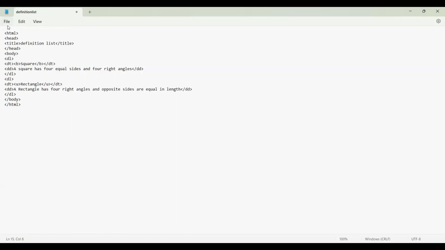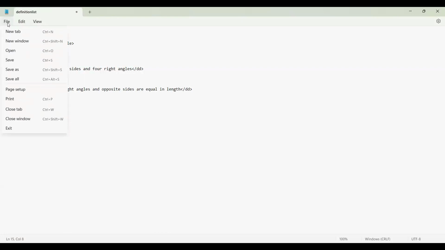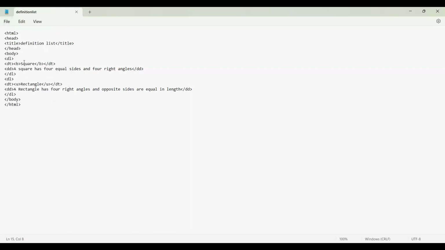Now children, some changes I have made. So what I have to do, if I have to save the file for the second time, then instead of clicking at the file save as, I'll be clicking at file save. So here I have clicked save. Now I'll go to the file explorer. Here I'll be searching for the HTML folder. Here I've seen the folder. My file name was definition list. So I'll be double clicking on it.